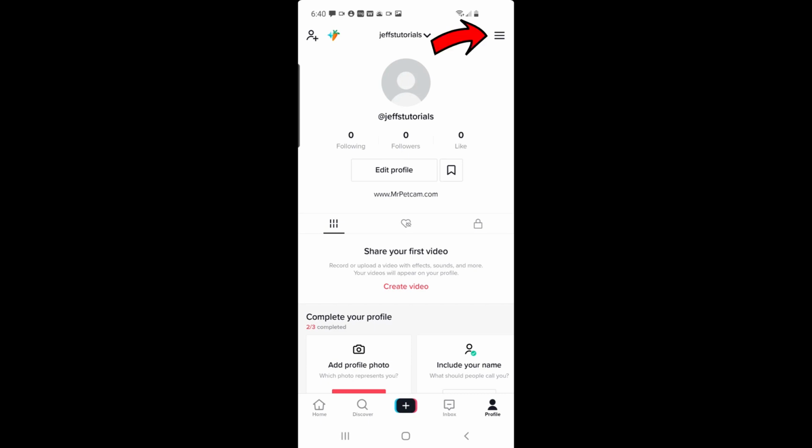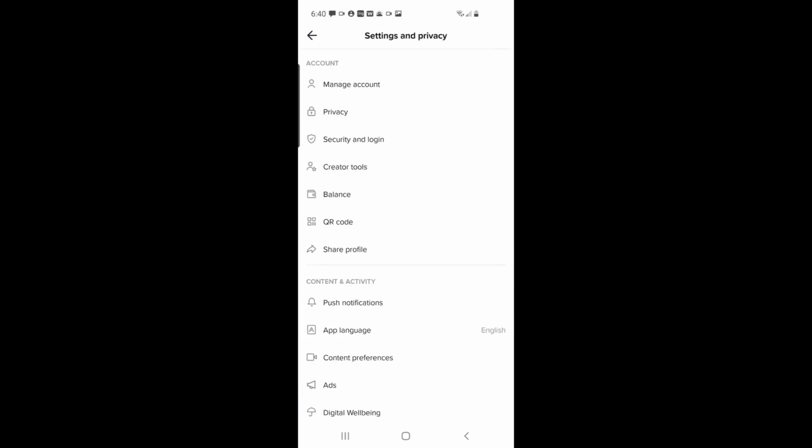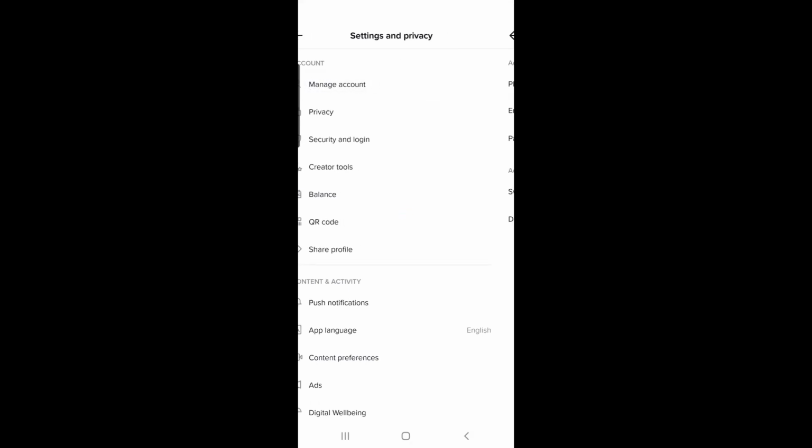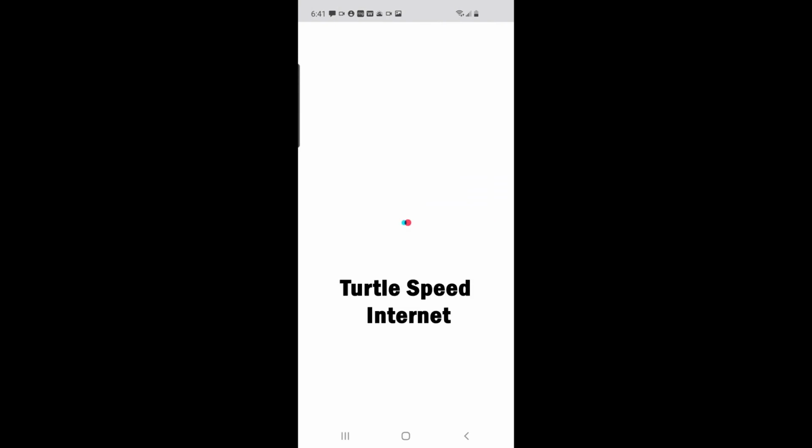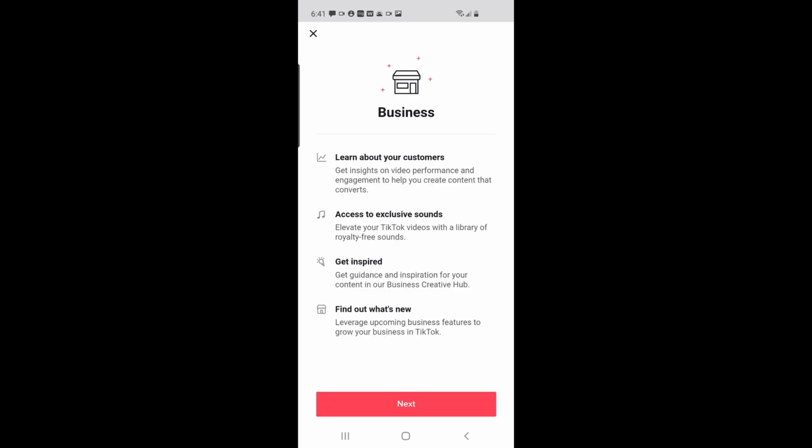So in the top right corner of the screen, you have those three lines there. Select that, or three dots, depending on what version you have. Select that. And under account, first option here, manage account, select that. Now down here under account control, you're going to want to switch to business account. Select that. It's going to say a few things here. Give it a minute. There it is, business, select next.